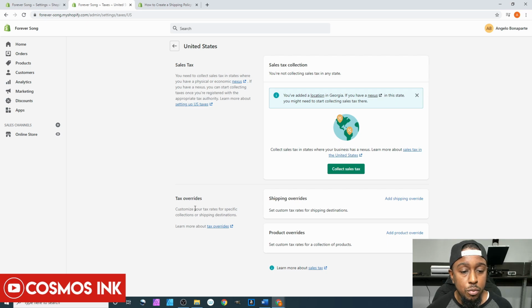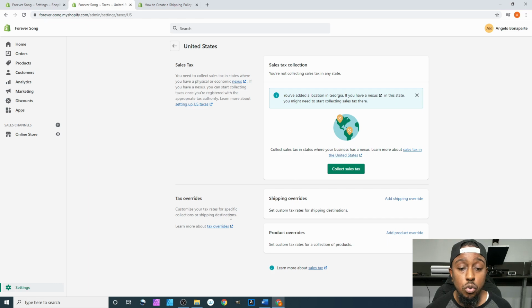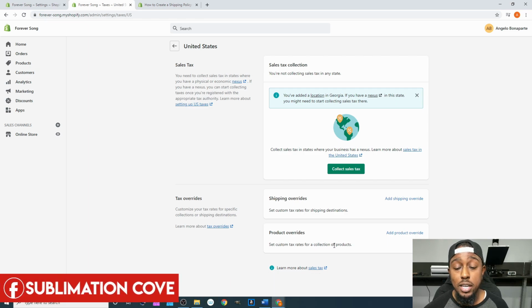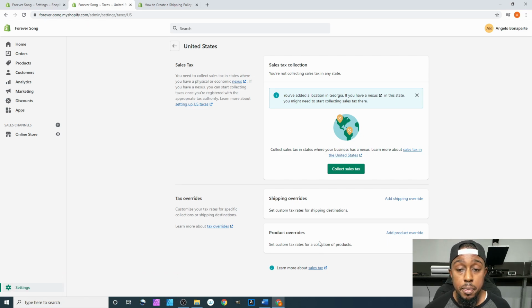You got tax overrides, customize your tax rates for specific collections or shipping destinations. So you can do overrides as well. What else? Shipping overrides, product overrides. You can set custom tax rates for shipping destinations. Then in product overrides, you can set custom tax rates for a collection of products, which is very useful. Once again, depending on the type of product or service that you're providing, this may apply to you.